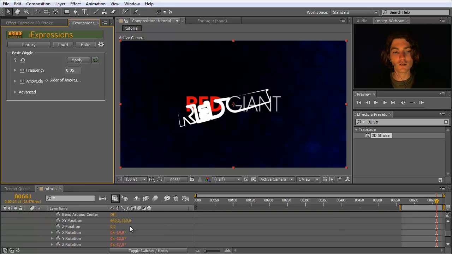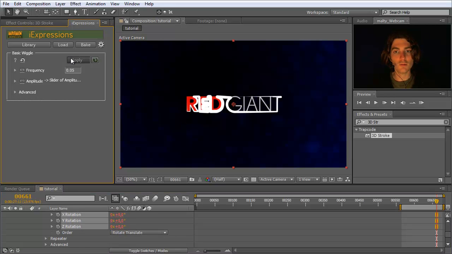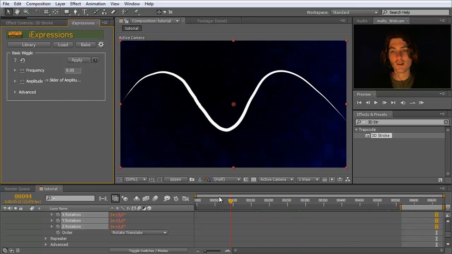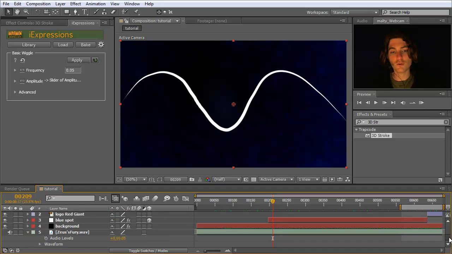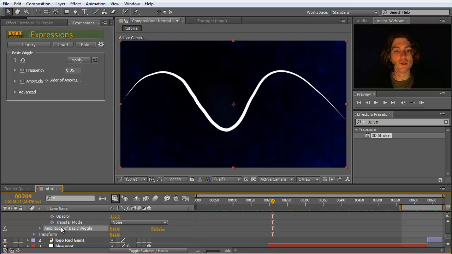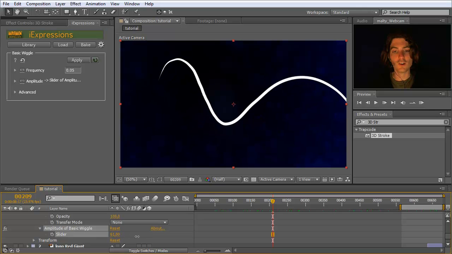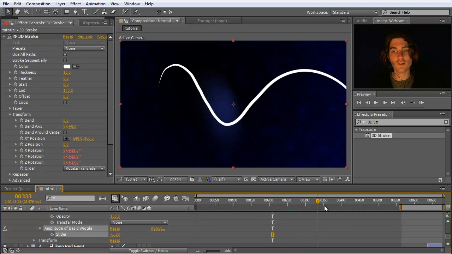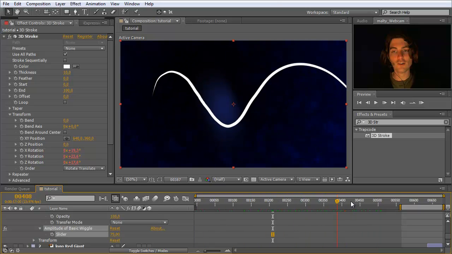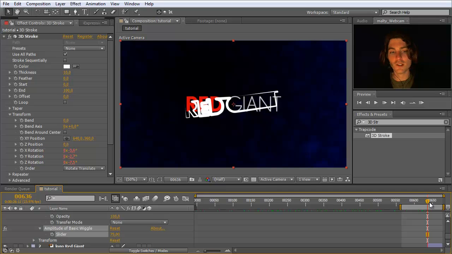So let me quickly apply this again to these three properties. Apply. And now you can see we have no wiggling at all anymore. This is because if we look at this newly created slider, this one here, for the amplitude of the basic wiggle, it is constantly set to 0. If we increase it to another value, you can see here we have now the wiggling. So what we can now do is simply keyframe the slider.